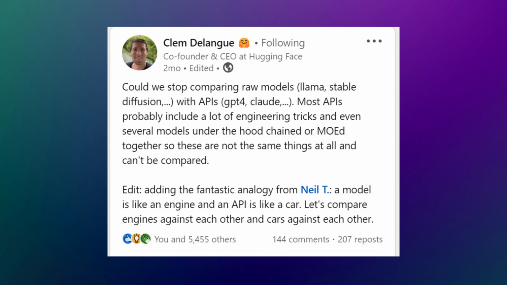So Clem says, could we stop comparing raw models, Llama, Stable Diffusion, etc., with APIs, the likes of GPT-4, Claude? Most APIs probably include a lot of engineering tricks and even several models under the hood chained together or MoE'd together. MoE'd, I think here, is just mixture of experts'd together. So these are not the same things at all and can't be compared.